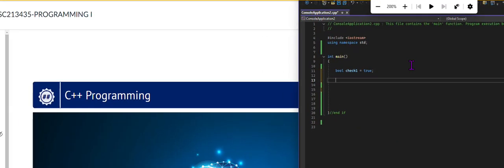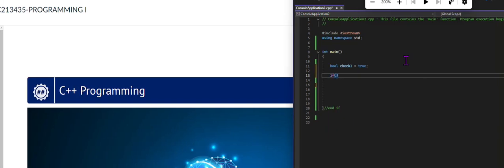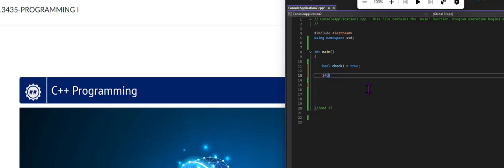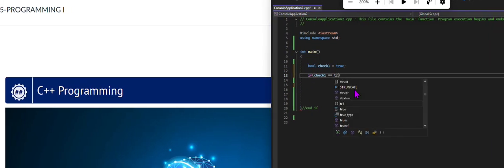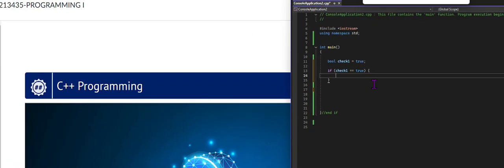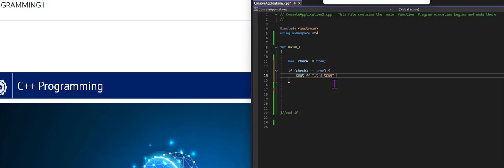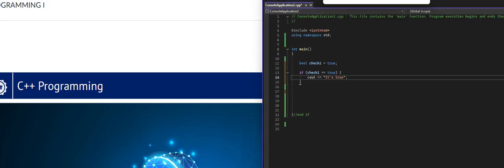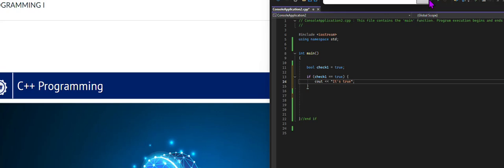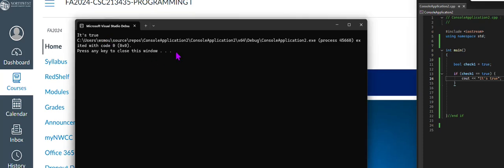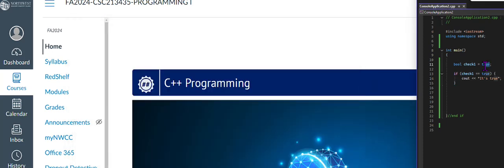Now, we've talked about if some number equals another number, right? If 4 equals 4, that's going to be true. This whole statement becomes true. If this is true, the if statement works. Now, if I were to write if check1 equals true, and I just print off it's true, that should print, correct? I'm sure everybody would probably agree, right? So we run it. I should say it's true. It works. Now, if I change this to false, obviously it's not true anymore.